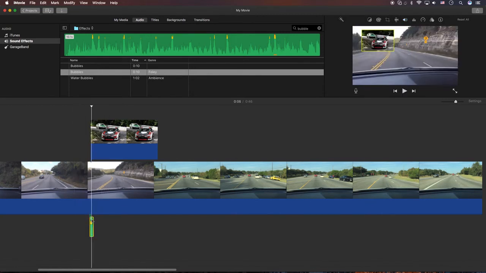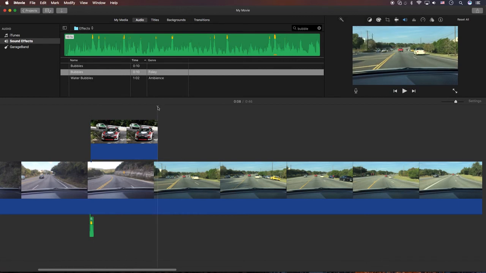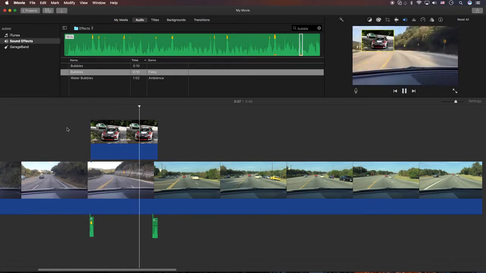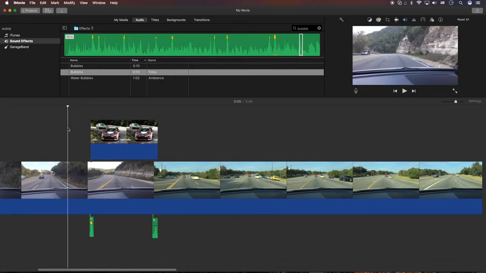What I'll do is do an Apple key C to copy it. Then I'll move this thing down here. Then I'll do an Apple key V as in Victor to paste it. And then you're going to go ahead and put it to kind of just about the end so it disappears. So what I'm going to do is move the mic up here for you. Okay, so you get the basic idea.